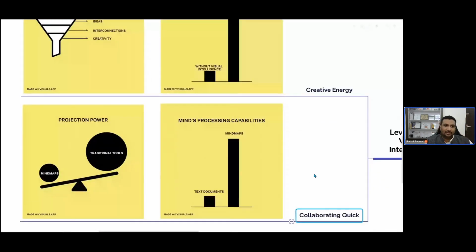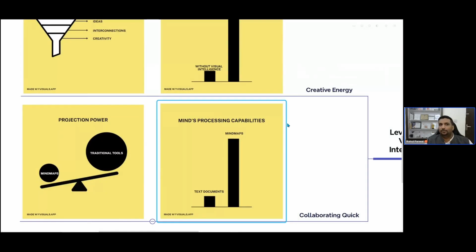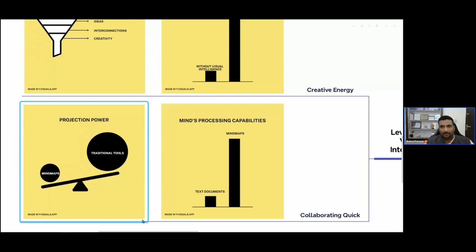The second thing is that it makes collaboration very quick. The moment you put things down on a mind map, people can easily process those documents, and they directly get the gist of what you are trying to convey, what you are trying to understand, and even the projection.